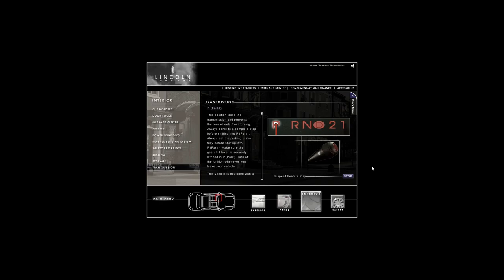Hold the brake pedal down while you move the gear shift lever from P, park, to another position. If you do not hold the brake pedal down, your vehicle may move unexpectedly and injure someone. For more information, please consult your owner's guide.